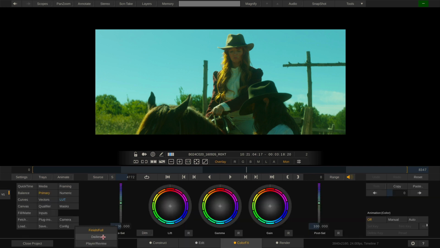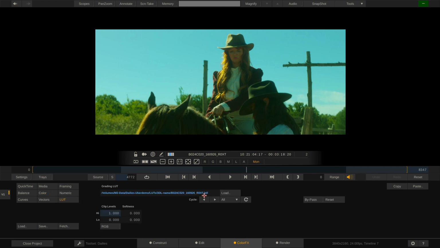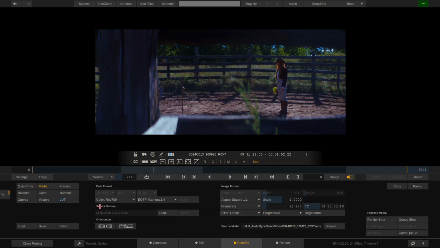And for that, I'll switch to the Dailies toolset real quick. And down here in the LUT menu, we have these lookup tables loaded. This is also a way that allows you to cross-check whether the correct LUT, B24, C20, is loaded onto the correct clip. If we had loaded it as an input LUT, it would be here in the media menu in the source remap.